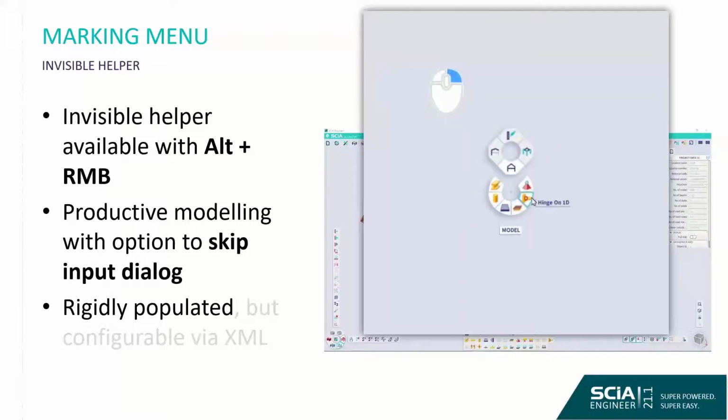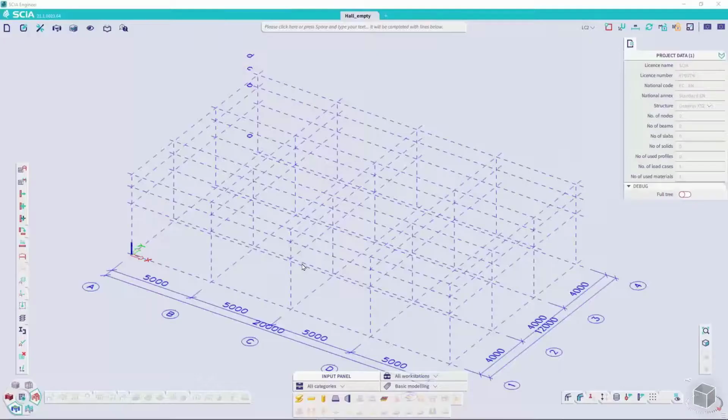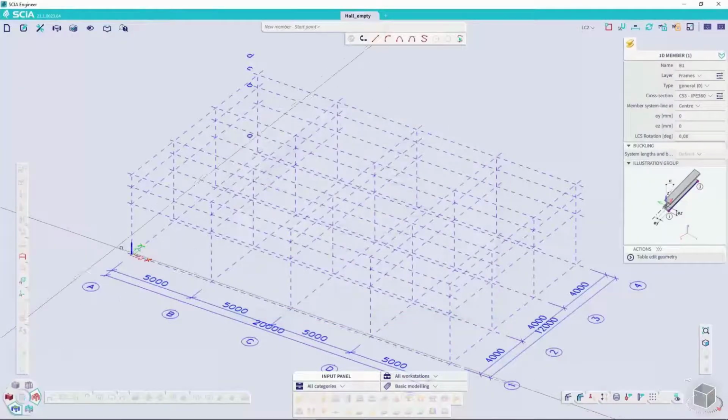So here I pointed in the direction of beams. I don't need to exactly press on the button. It's just the direction that runs the command, and it is actually getting real fast. Let me show you on a different project how fast you can model using this tool.